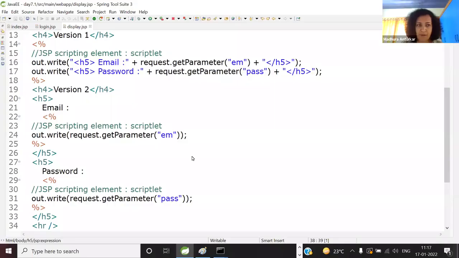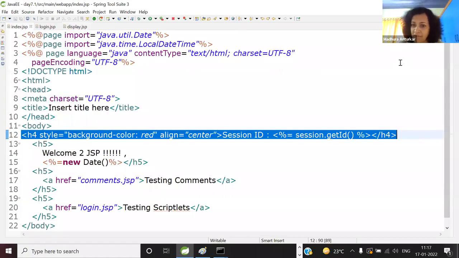I'll take you to next. So open index.jsp. Everyone has got, I had shared the 7.1 zip just before breaking.